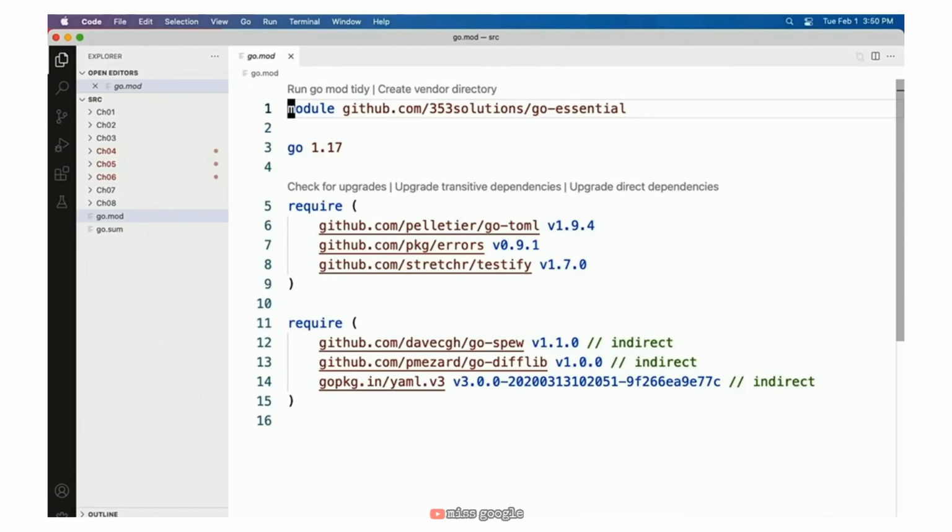This go.mod defines the module, defines the minimal Go version, and defines the set of requirements that we have. We have two sets of requirements here. These are called the direct requirements, the ones that we use in the code. These are the indirect requirements, and these ones are the dependencies of our dependencies.